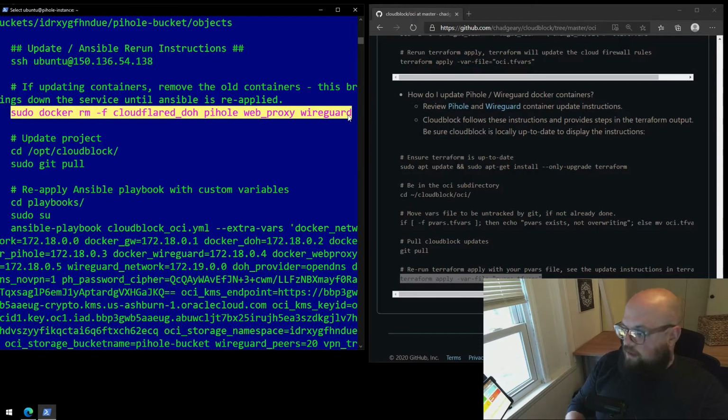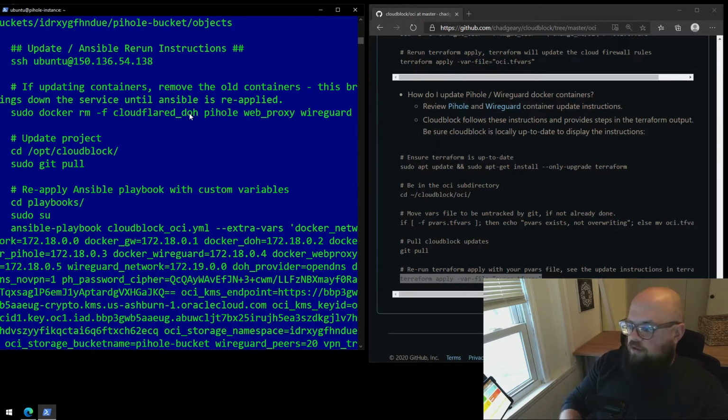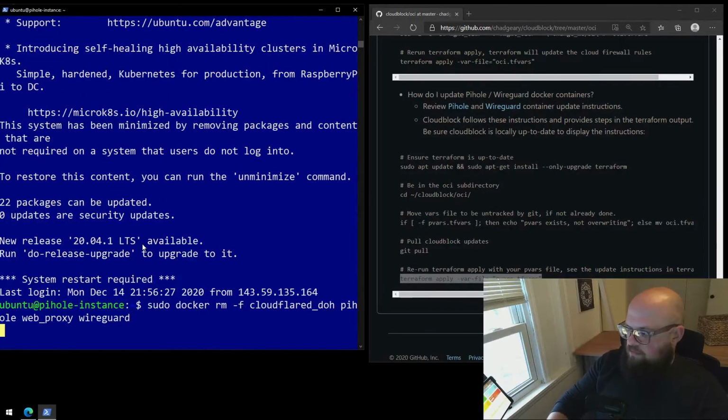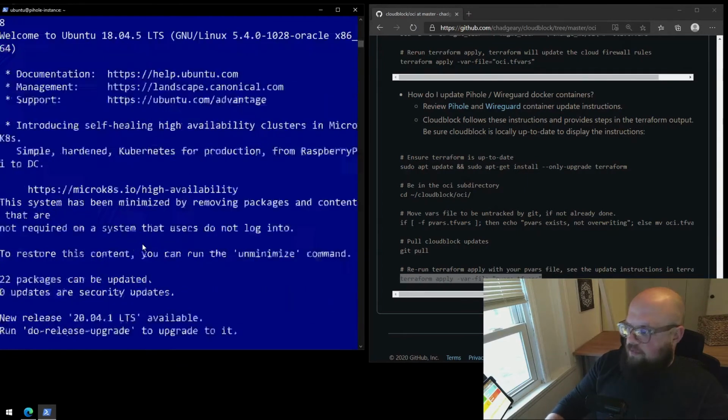Like if you've updated the Pyholt to use a new ad list that doesn't come by default, or you've set up additional groups to categorize your traffic, all of those will remain. Your peer configurations for your VPNs, those will remain as well. But we'll remove the Docker containers. So I'll run that. Pretty quick.